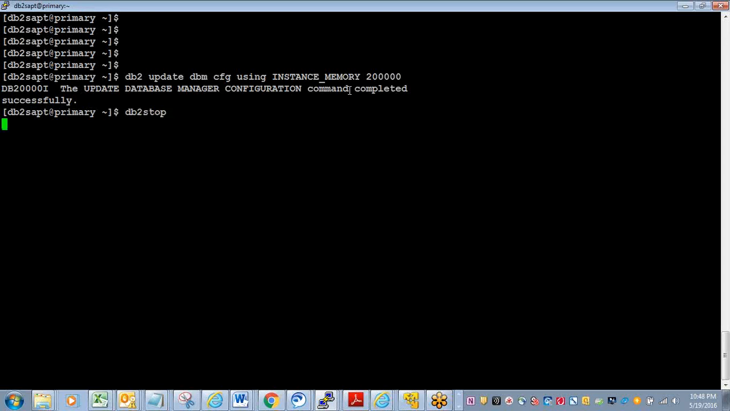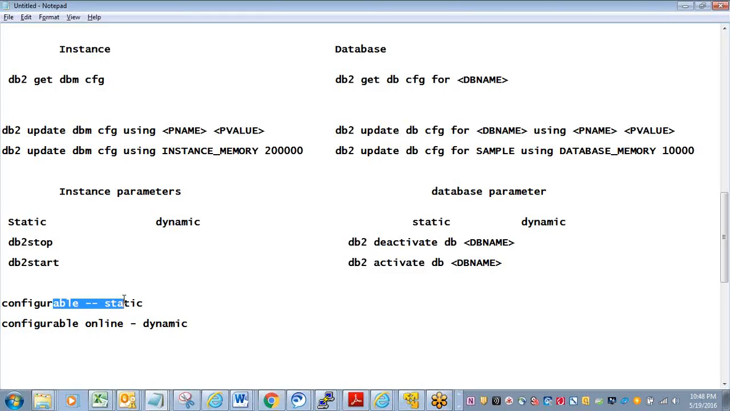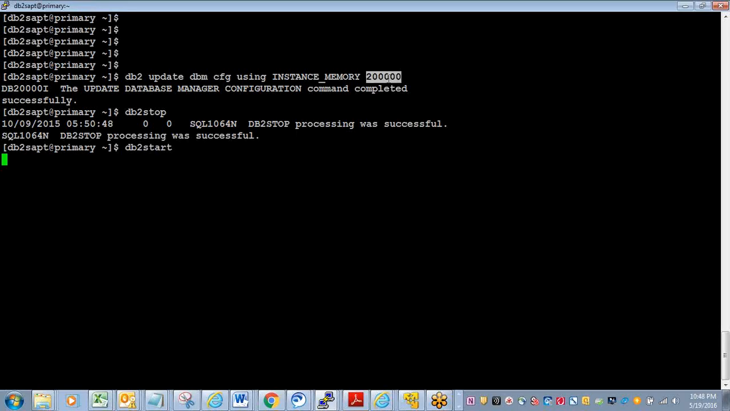Okay, so you can stop the instance. How to stop the instance? The command is db2stop. Let it run. It will take some time to stop, because it's a static parameter. For a static parameter, you have to run db2stop and db2start. If you don't know whether it's static or dynamic, go to this and see, it will be shown as static there. So I have stopped it and I have started it. The reason I'm doing this is it will take the new value only after restart.